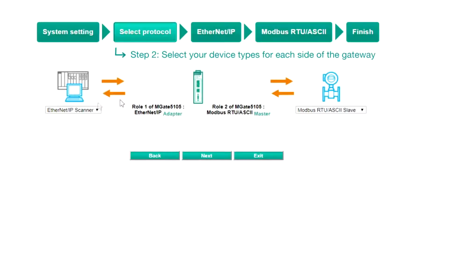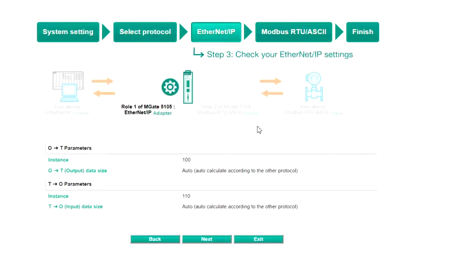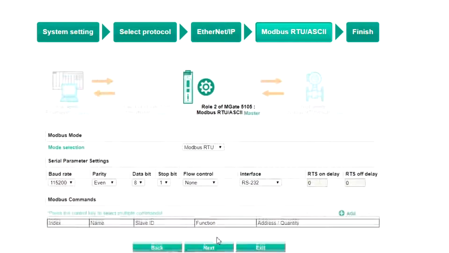Step 2. Select Protocol. In this demo, the PLC should be set as an Ethernet IP scanner and the VFD as a Modbus RTU slave. Click Next to continue. Step 3. Ethernet IP. You can see that Role 1 and Role 2 of the MGate have been confirmed. Based on this, the Ethernet IP adapter settings have been set up automatically for our gateway, and we can just click Next to go to the next step.